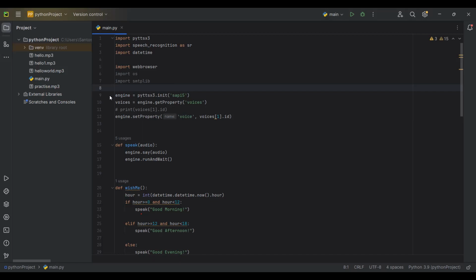So let us understand line numbers 9, 10, 11 and 12. Pay attention here. The first line is engine equals pyttsx3. Through this, you can select a voice for your AI module. For example, if I run this, let me show you the output after running this code.